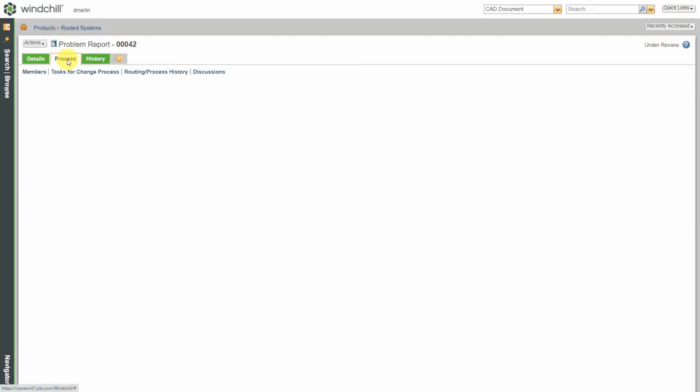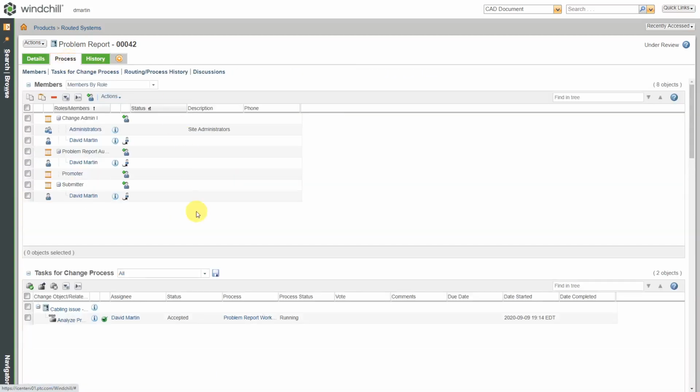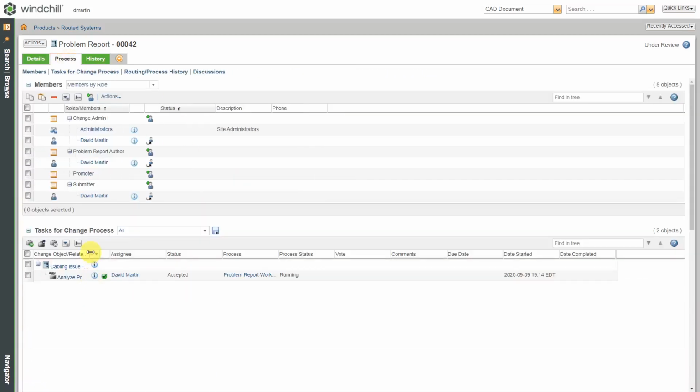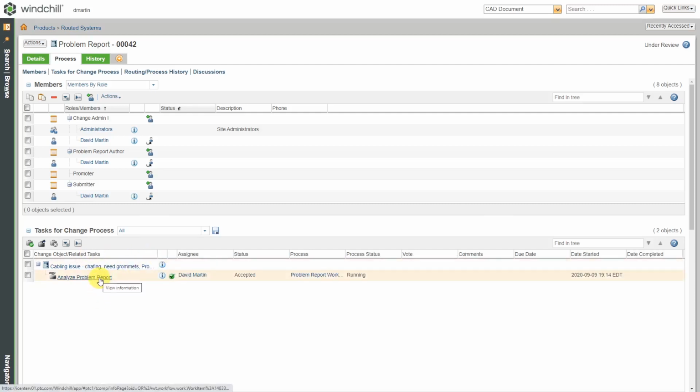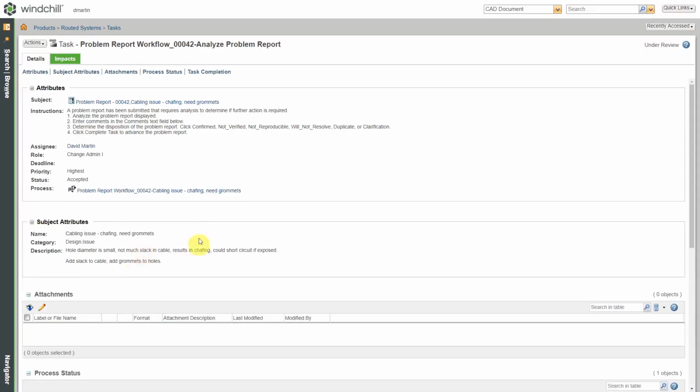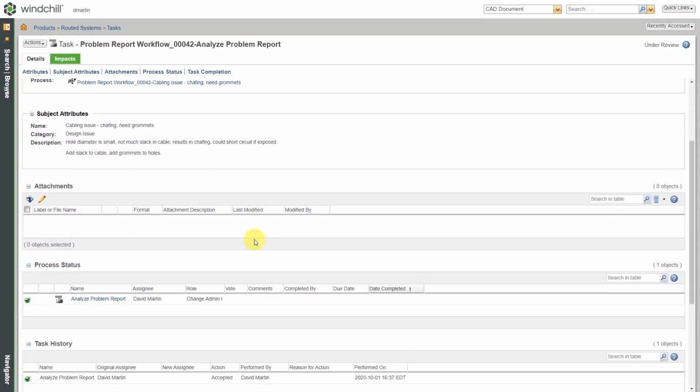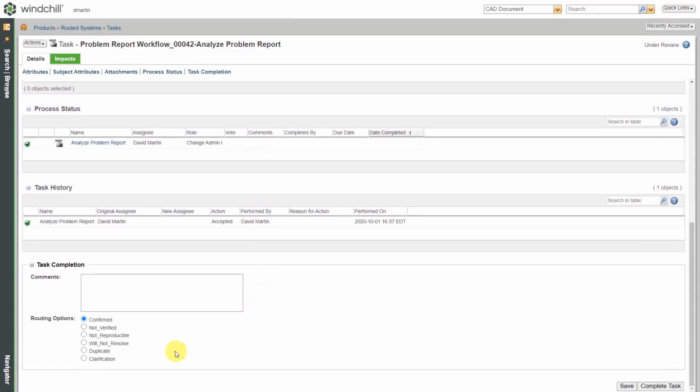So for example, we've got the process tab over here. And if I go to this table over here, here are the tasks for the change process. Right now, it is still in the analyze stage. Let me click back on it to get to it. And so, scrolling down over here, these are the default routing options that we have for the problem report.